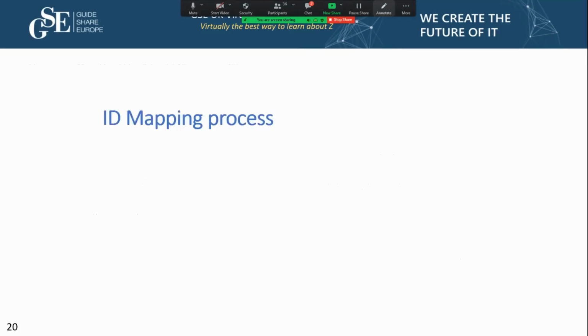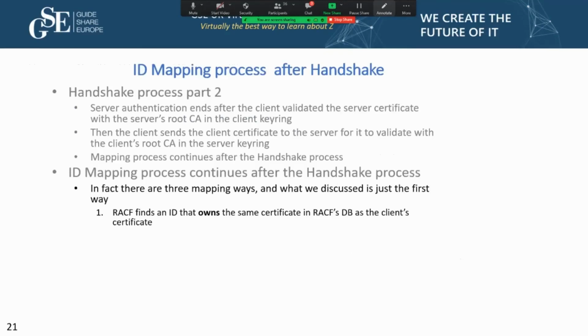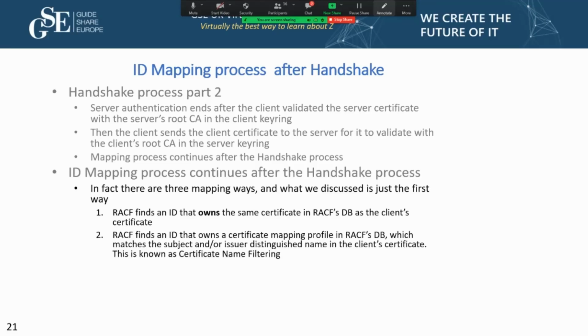After finishing the handshake process part 2 in the client authentication, we move to another step that is involved in client authentication. I call it ID mapping. In fact, what we have just discussed is just one of the ways for ID mapping. That is, RACF finds an ID that owns the same certificate in the RACF database as the client's certificate. There is a second way. RACF finds an ID that owns a certificate mapping profile in the RACF database, which matches the subject's distinguished name or the issuer's distinguished name or both in the client's certificate.